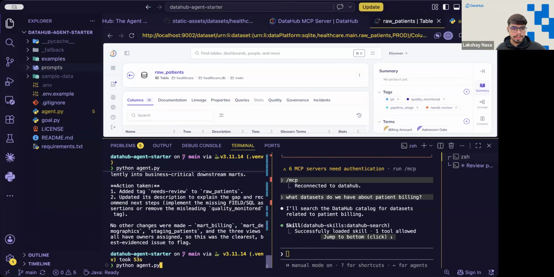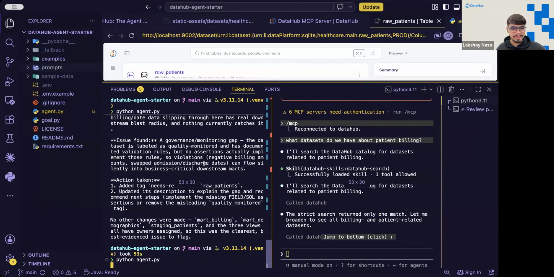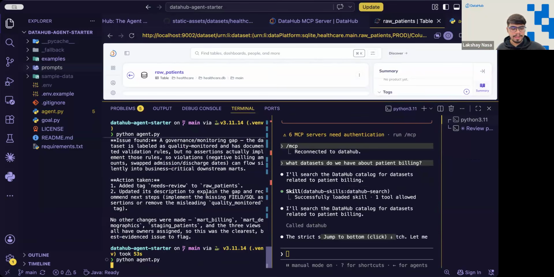Let's do one thing. Let's run it once more and see if it can. I actually haven't tried this even. I just set it to work for one. But if it can find the other data quality issues, or if any of the tables doesn't have the owner, it will also ping that.